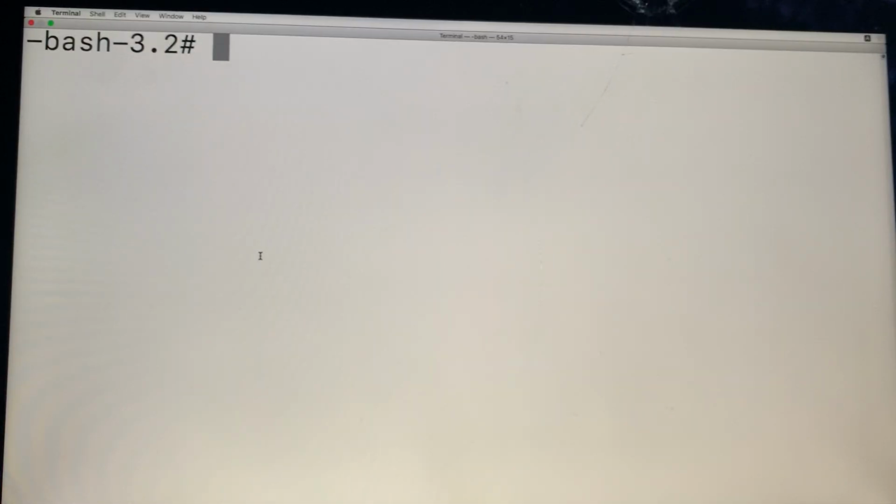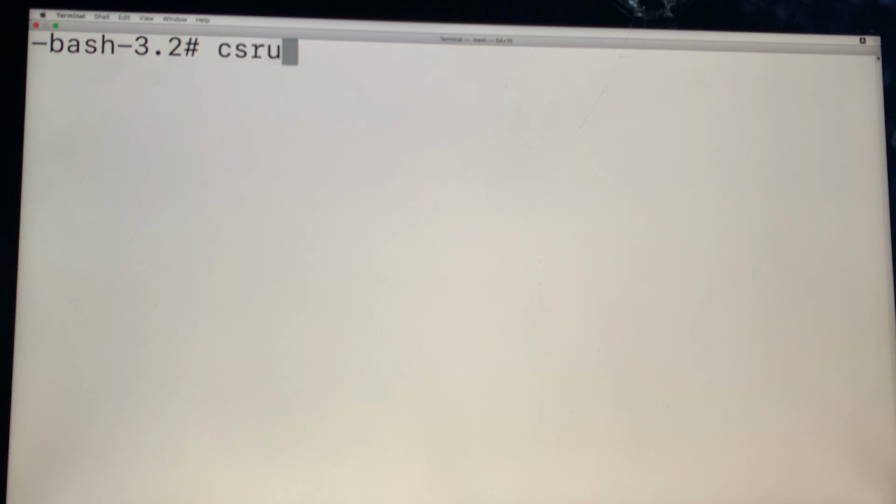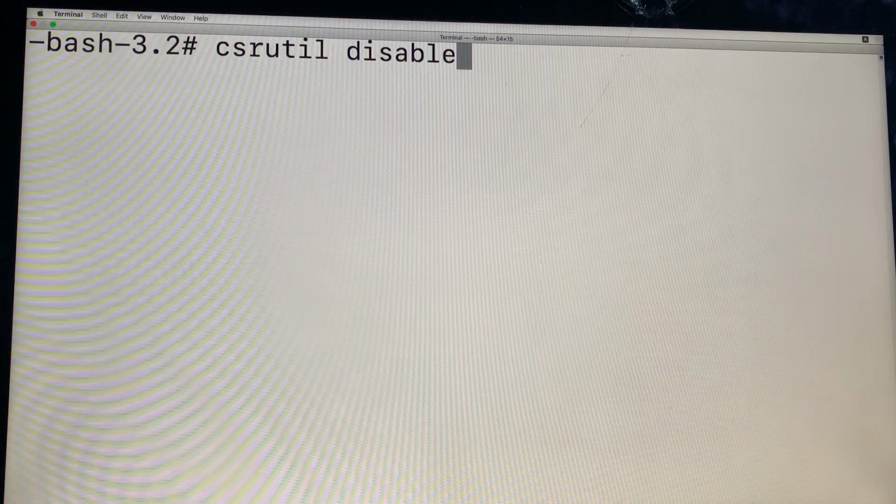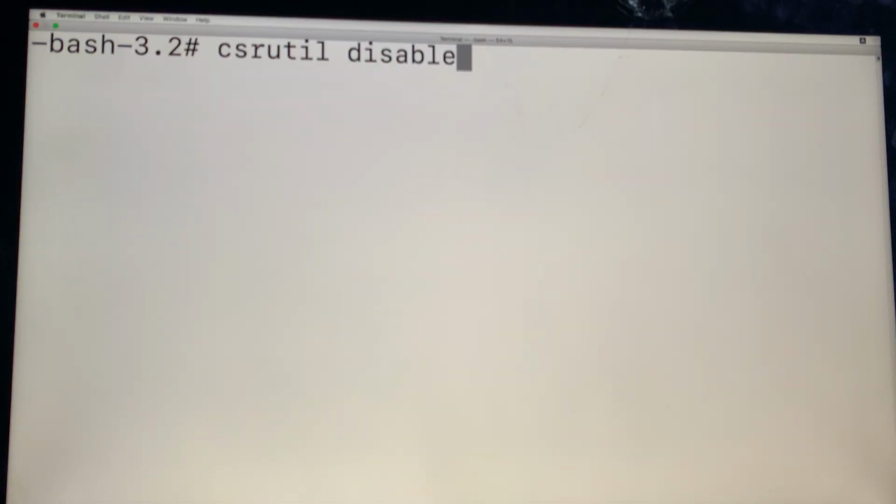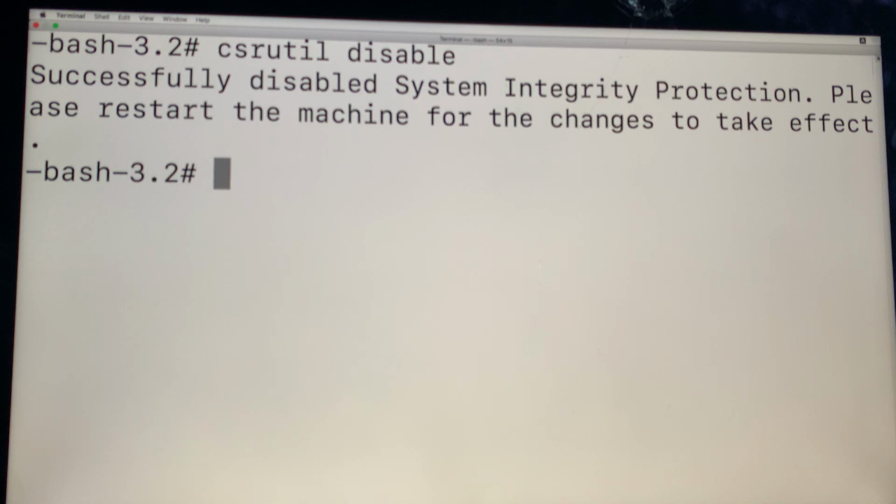Now I'm going to type csrutil space disable. It should be exactly how I've typed it here. It has to be all in lowercase, with no capital letters. That's why I made it bigger so you can see it. Now we'll press enter. It comes up with a message saying, successfully disabled system integrity protection. Please restart the machine for the changes to take effect.